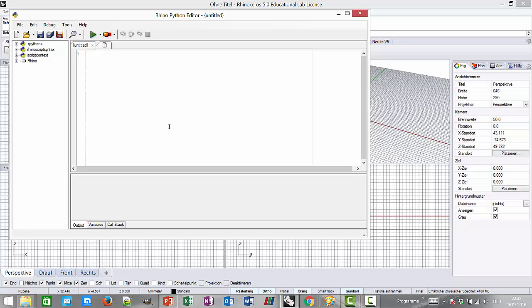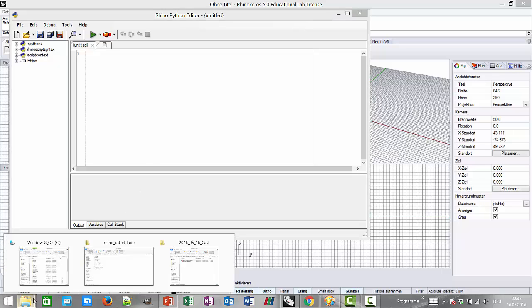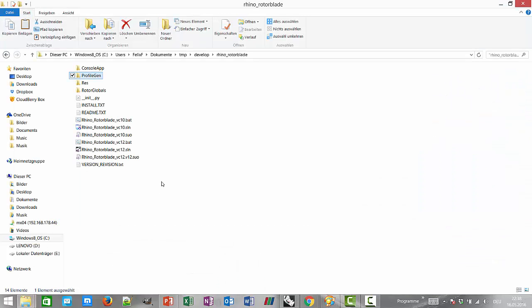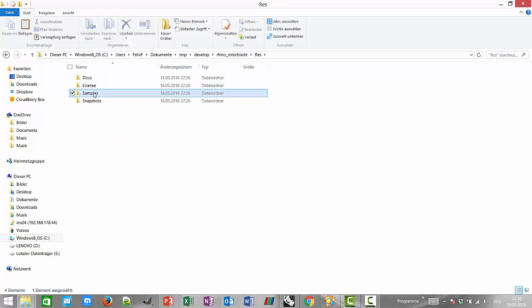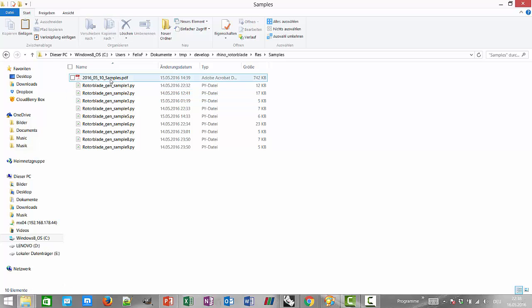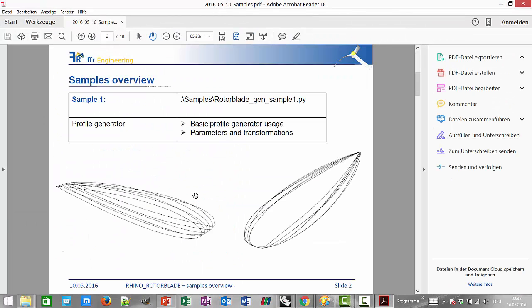The easiest way to use this software, I guess, is to have a look at some of the samples provided along with the software. You can find them all if you downloaded and unzipped the folder under resources and samples. Here's also a PDF. Let's open that for a second and show you this document.